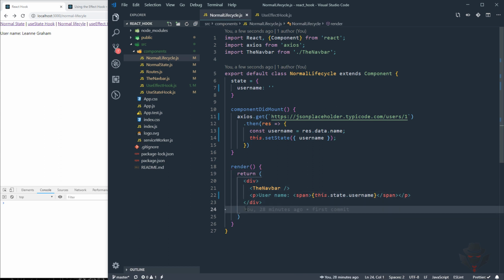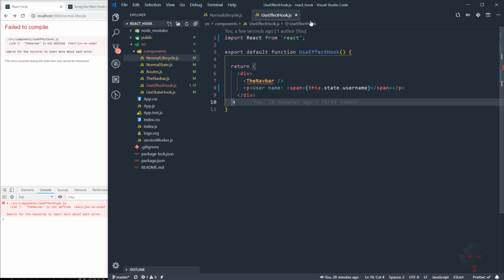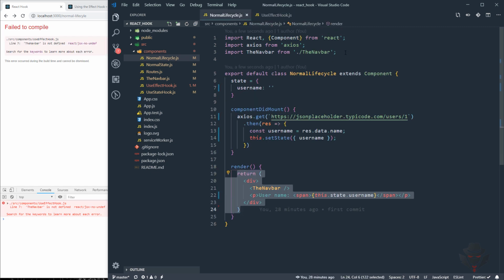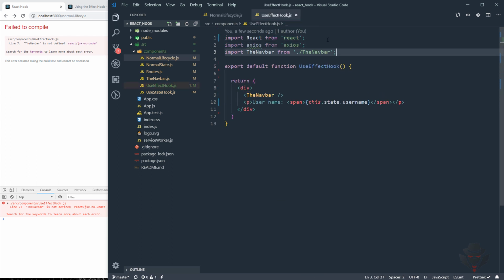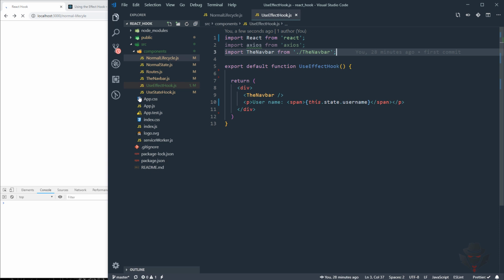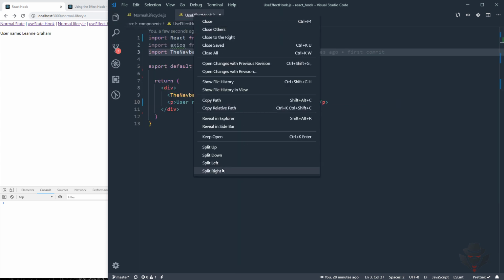So we don't need this space. Quickly copy this part and paste it here. We also need the nav bar, so I'm going to get the nav bar, and we also need the axis. So I'll just bring everything here. We don't need to go there and come back all the time. So if you remember, let me just close this part and open this one on the right side.